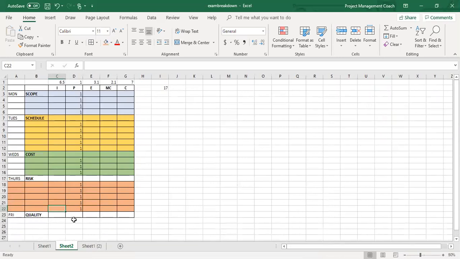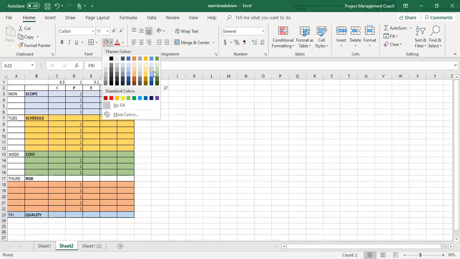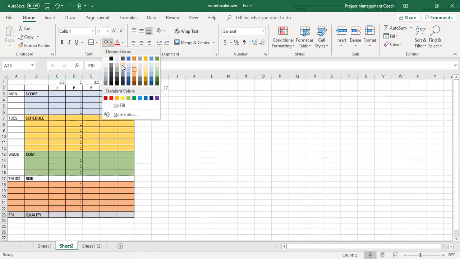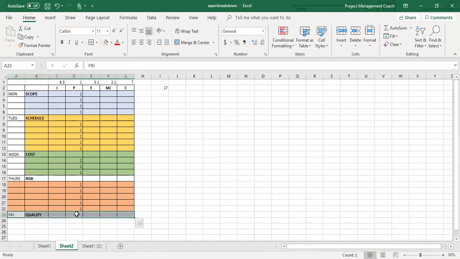And here in quality, we have 1. So I'm just going to make this the quality line, and that's what we're covering on Friday. So we've got 1 in quality. And altogether, that's 18 so far. This is our total here.